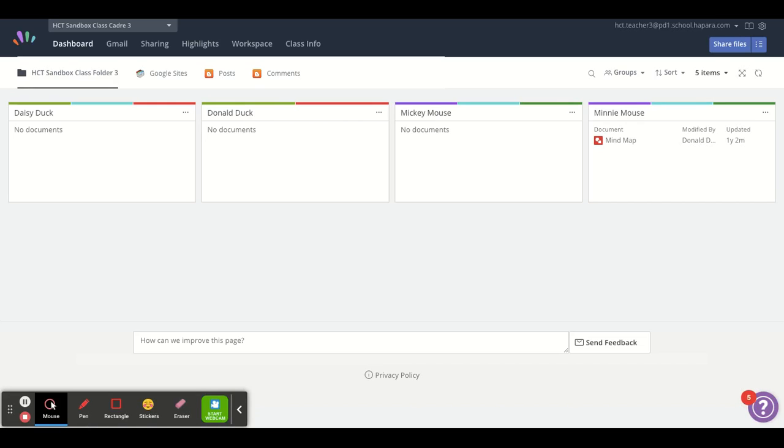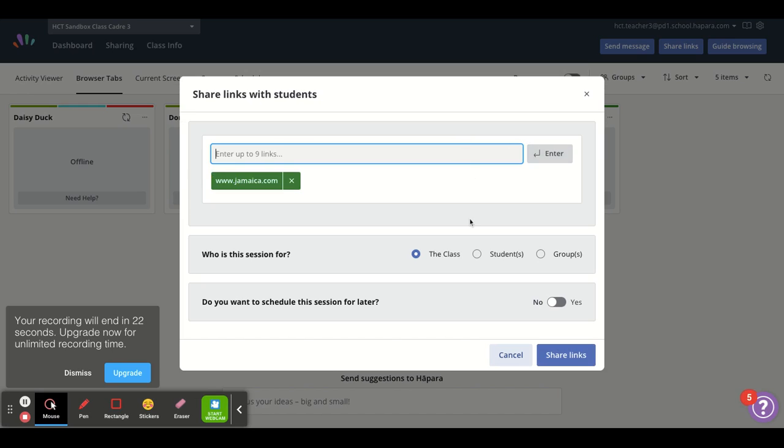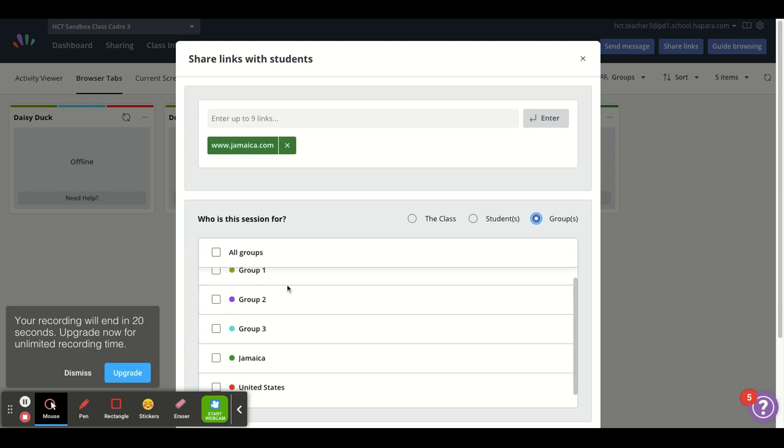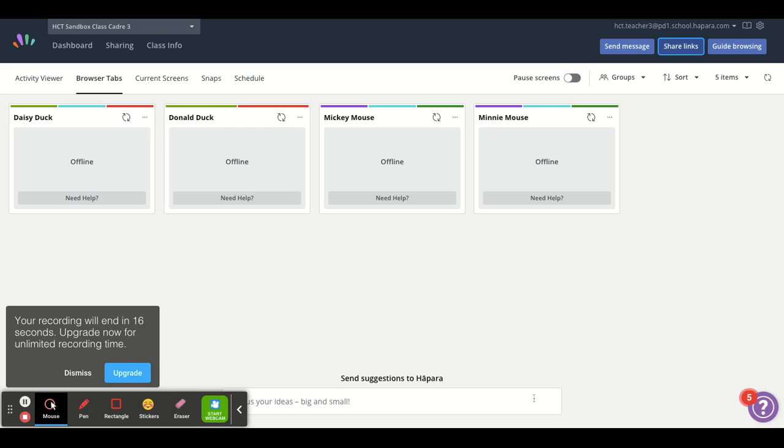Now that I have my groups completed, if I want to share a link to just my group that's researching Jamaica, I can choose to share. Students must be actively using Hapara. So if I have a link, I can select which group to assign it to. Remember, creating groups allows you to interact with students in a new way.